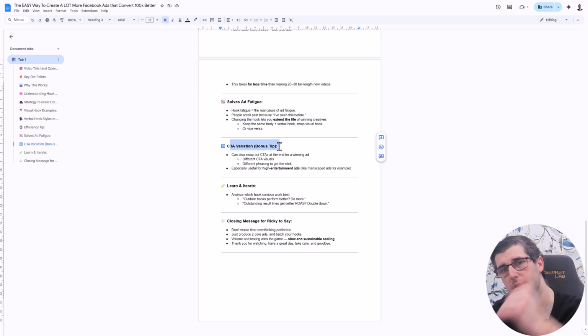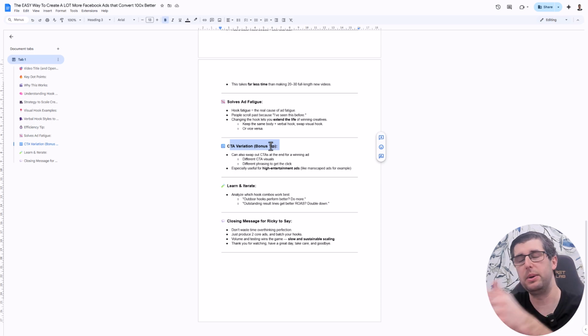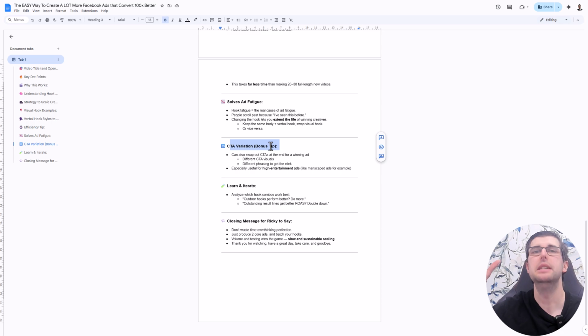And then, as a bonus tip, once you have a winning creative, you can actually start to do a different CTA at the end. So if you've got a number of hooks that are working well, try a different CTA, because you're getting them to the end of the video and then you want to see what CTA is working. By CTA I mean, hey, shop now, or click to learn more. And you could do the same as a hook at the end.